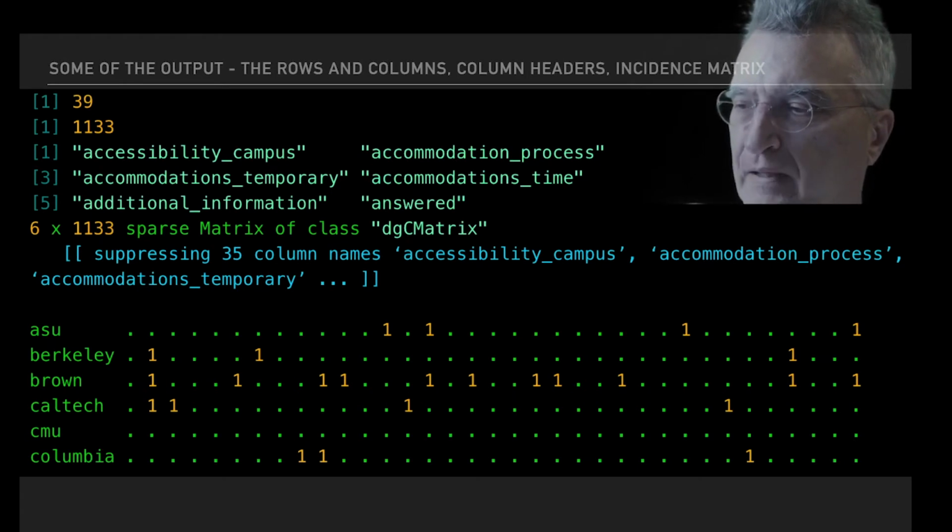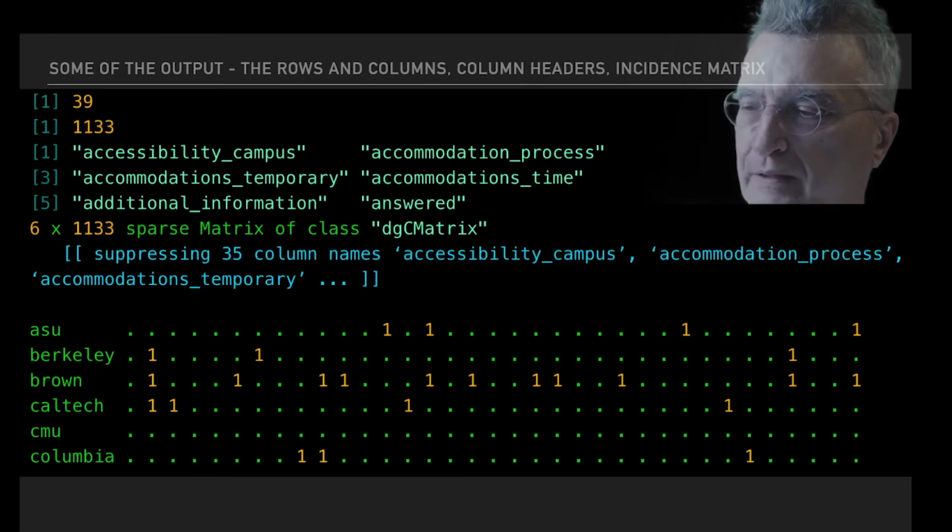And if you look back up at the terms, you can tell that accessibility_campus does not appear in any of those 6. So that first column of dots means that term didn't appear in any of those documents. But accommodation process occurred once each in 3 of the documents, Berkeley, Brown, and Caltech. And the third one, accommodations_temporary, appears in Caltech, and so on with the rest of them and the rest of the matrix.